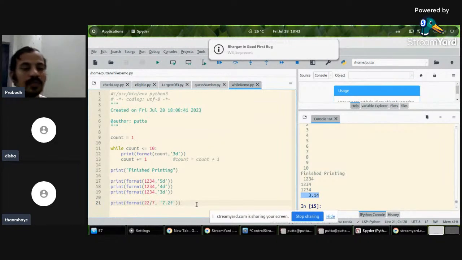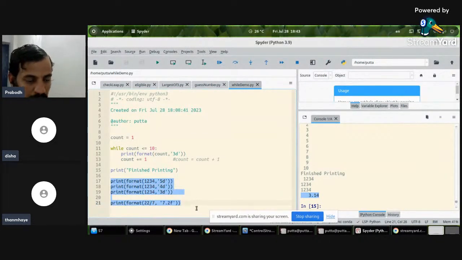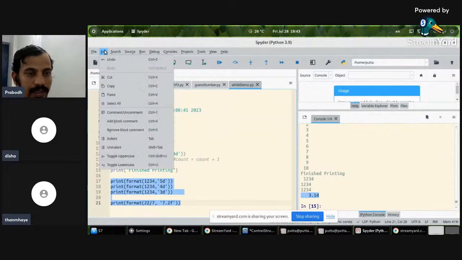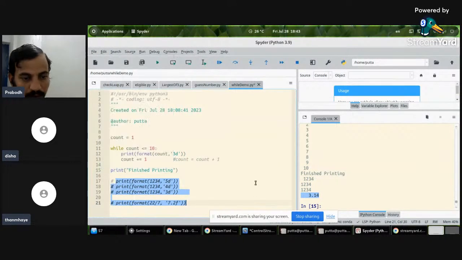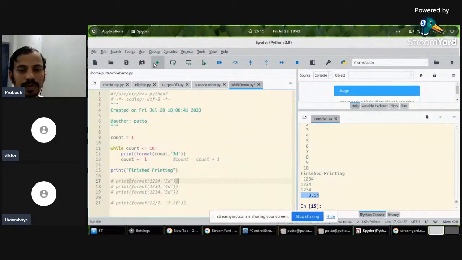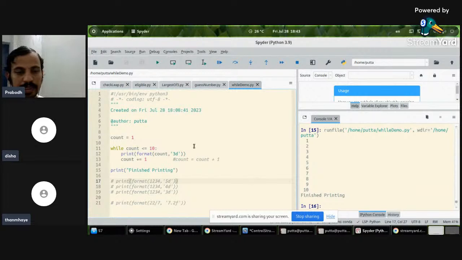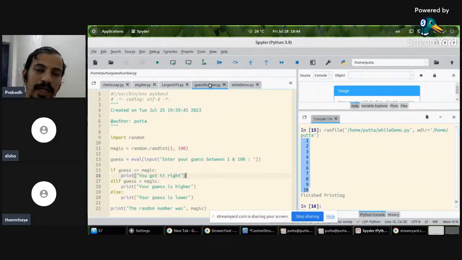Okay. For the time being, let's worry only about the integers. Okay, format, how to use format with integers. So now we will see that because we have used 3D, the values are properly aligned. Okay. Now let us go back to our previous problem.